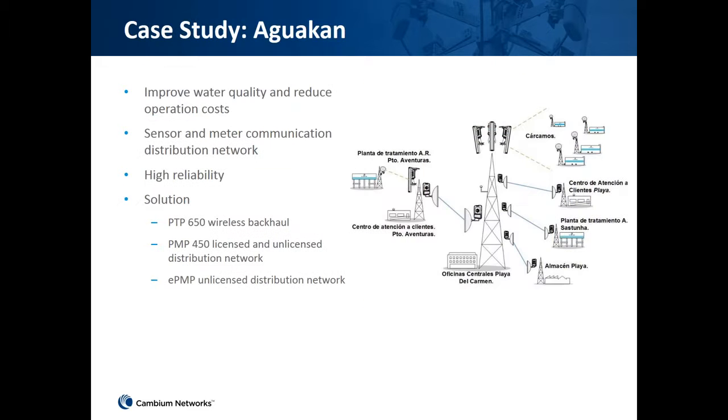So, a quick case study of Guan. This is a company in Mexico, and they were tasked with improving the water quality and reducing operation costs in one part of Mexico City. Mainly they wanted to increase the coverage of their water quality and improvement services along some other districts. The government did not want to invest that amount of money in building the infrastructure, digging up cables for providing wireless coverage.